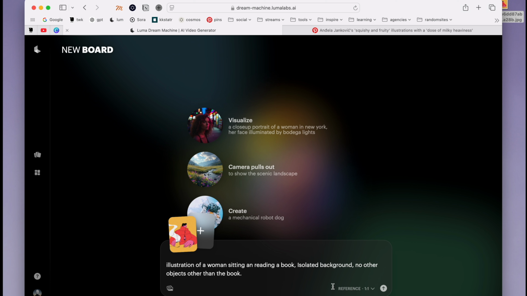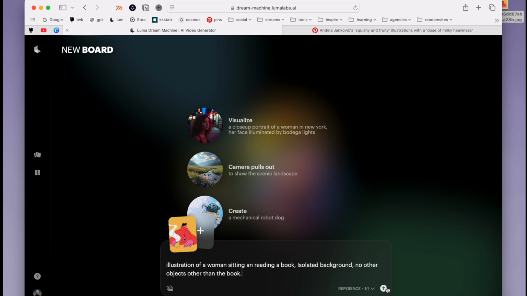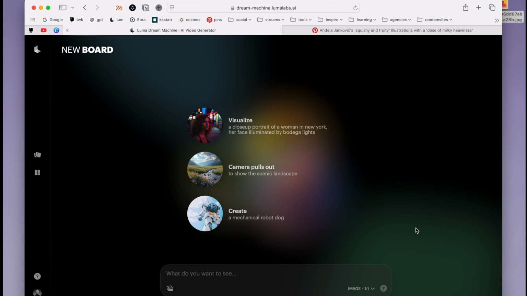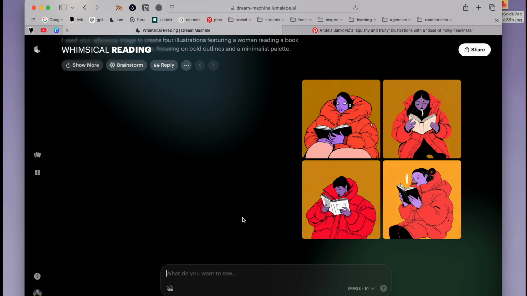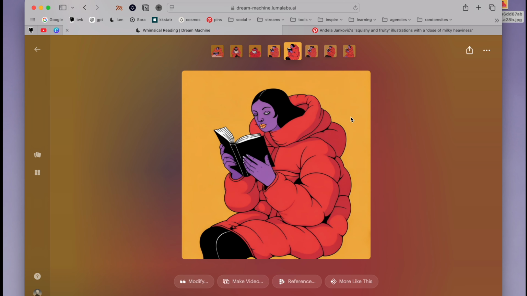We need to make sure that the image we are uploading is set as a reference. We can use it to modify things, but make sure it's set as reference. We can also set our aspect ratio. 1:1 works right now, and I'm just going to click generate. We have a couple of images. I think this is decent enough. It shows a little more of the body, which is fine for us right now. I'm going to download this.